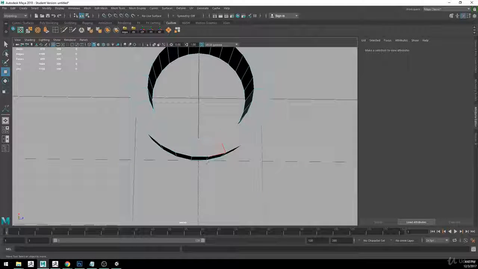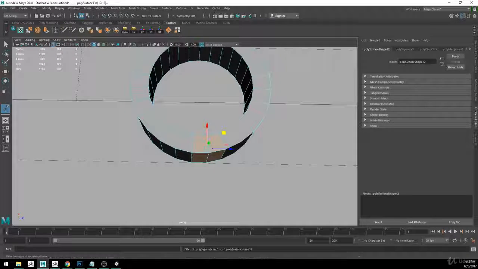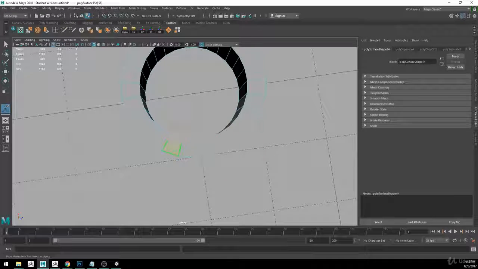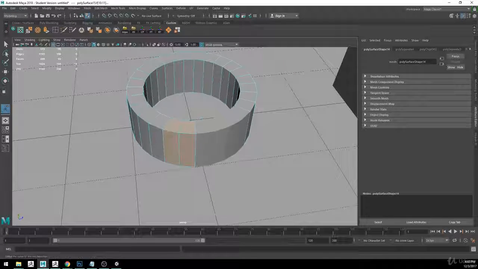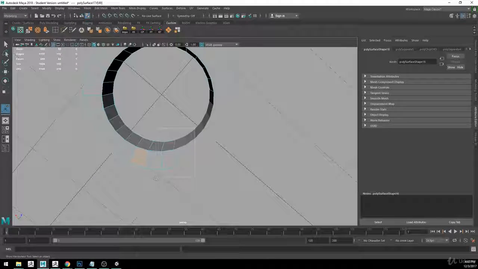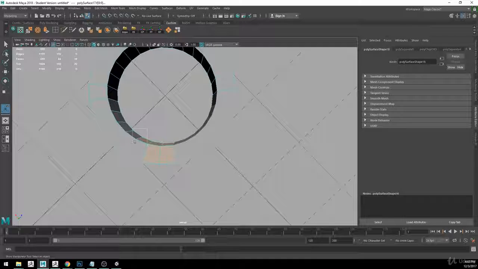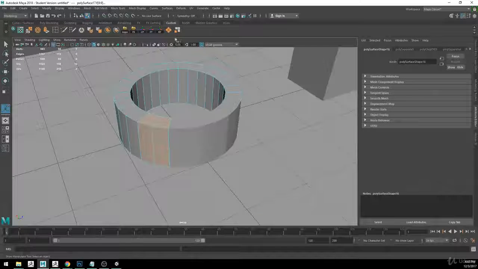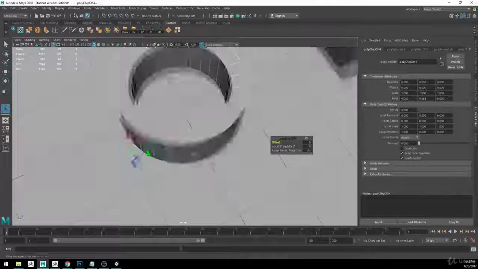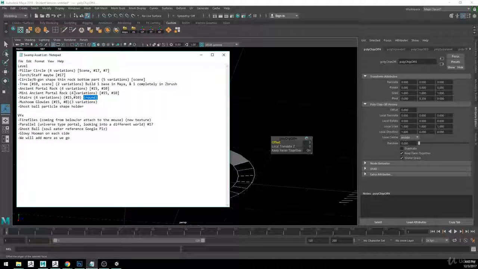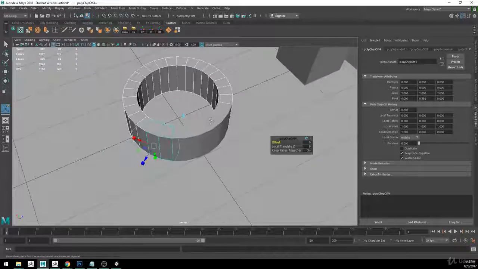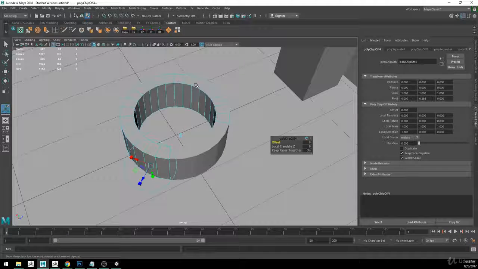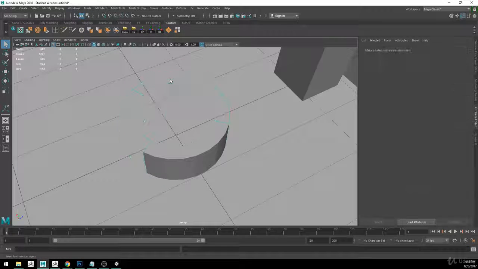So what else do I need? Maybe I can just separate this, extract, separate this, extract again, separate this, extract. 1, 2, 3, 4, and just like that we have 4. Okay, 4. I'm just gonna go delete this because I don't really need it. So object mode, delete this.